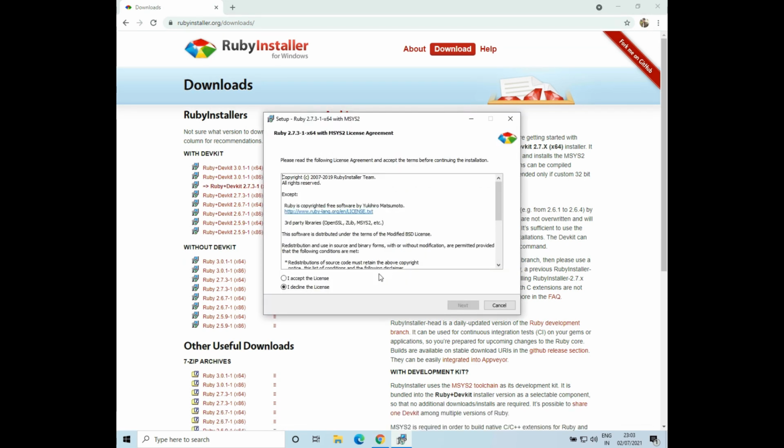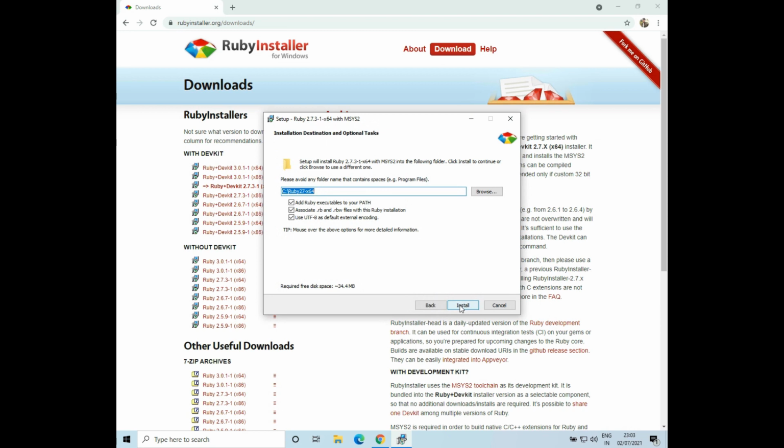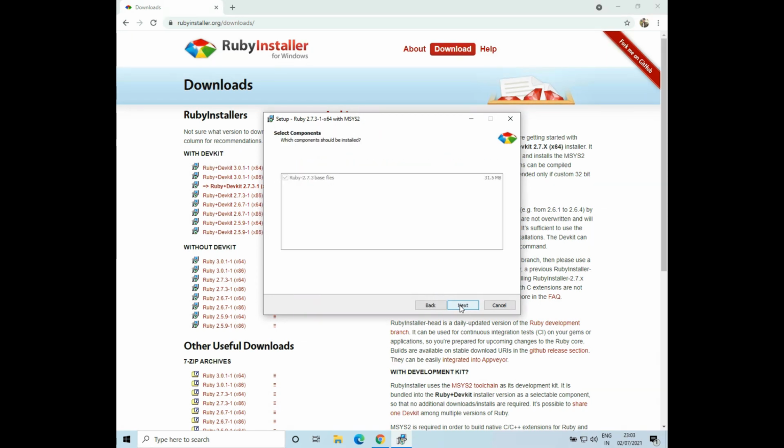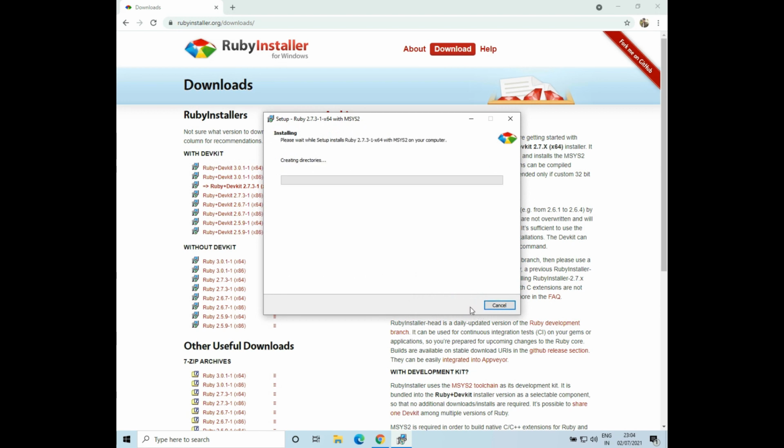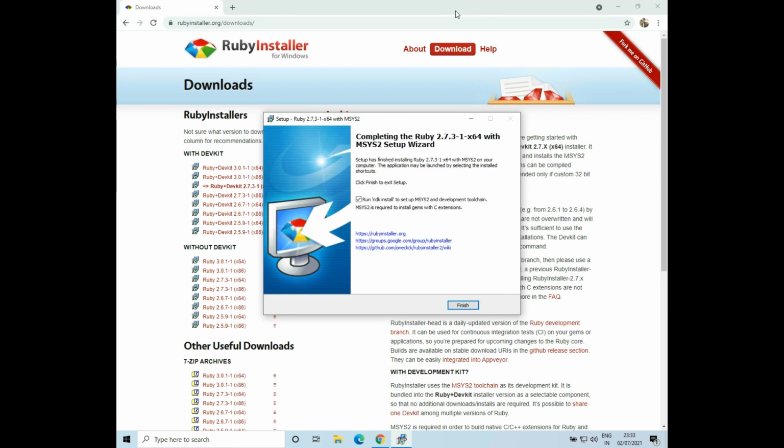Okay, so now the installer has started. Now I'll just click on accept the license and then click on next and then simply click install. And then I'll click on next again and the installation will start. Okay, so the installation has been completed, so I'll just click on finish.